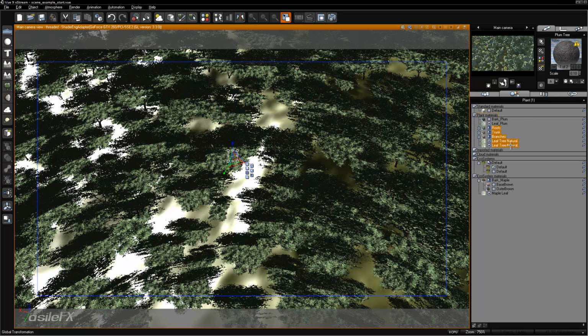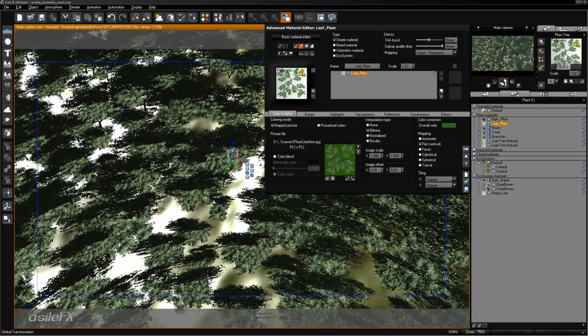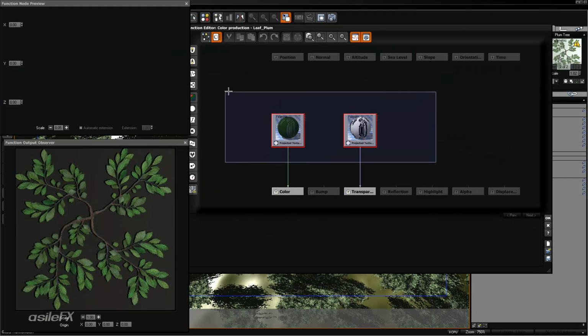So in order to get the materials or the texture maps, because a lot of these are incorporated into the vegetation themselves, there's no actual link, and a lot of them are locked in too. So what we need to do is just copy and paste them from the functions. So let's start with the plum leaf, and we're going to edit the material, edit the function, and we can select the transparency and the color map.